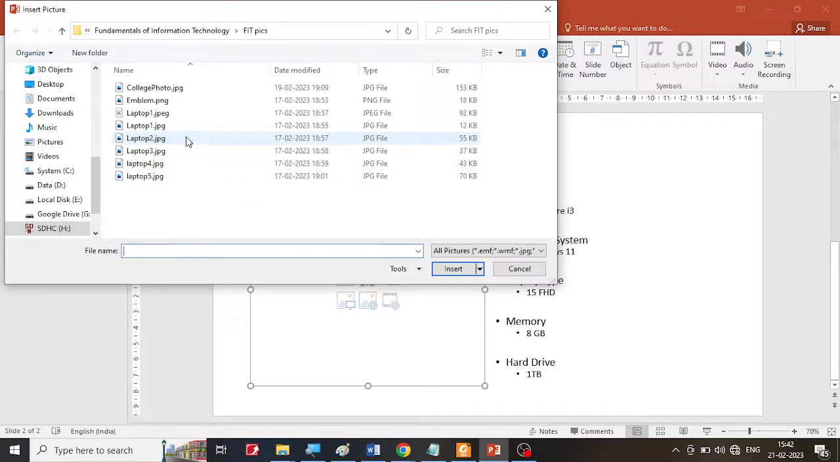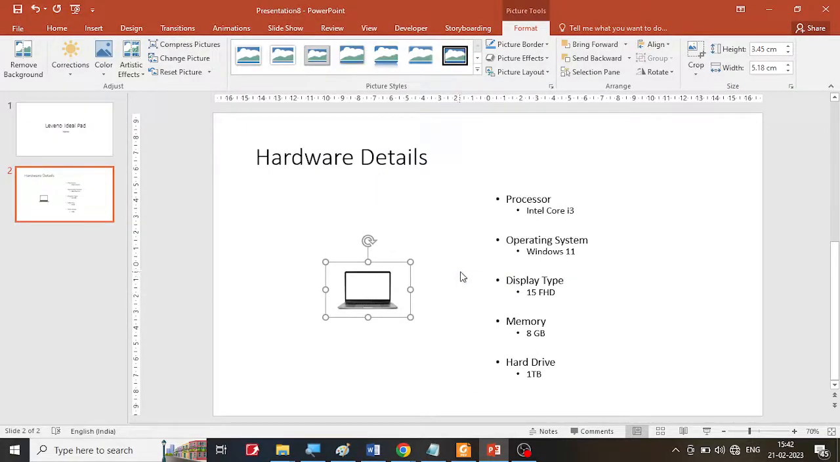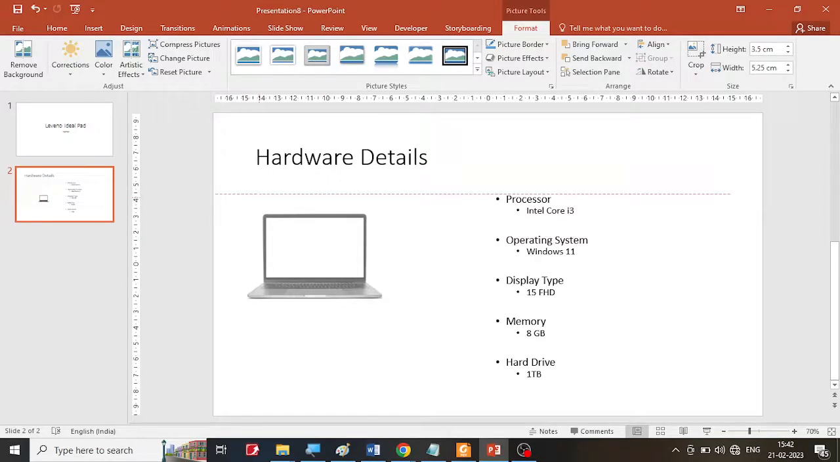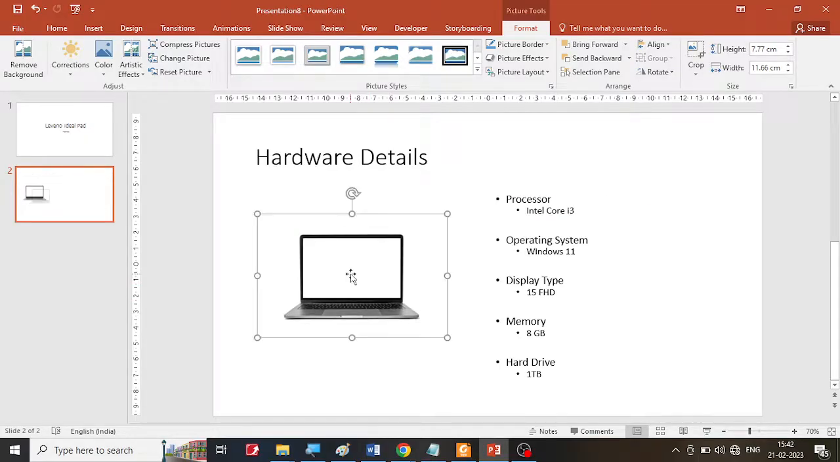I have a few pictures of the laptop. These are copyright free images, so I'm going to insert them. If the image is smaller, you can go to the edge over here and drag it to the sides, and you can click on the middle and then get it over here. Now this may not be the laptop of the company, but it looks like a laptop. So we want one image and some details. With this we have two slides with us.